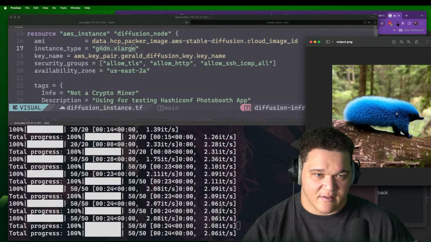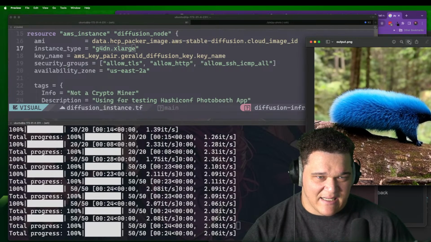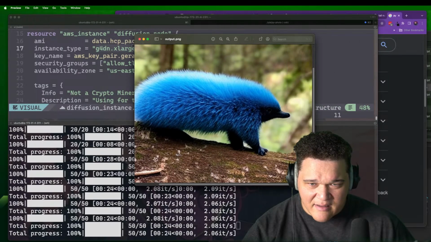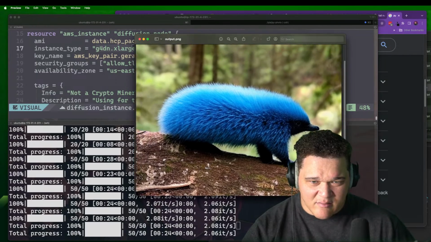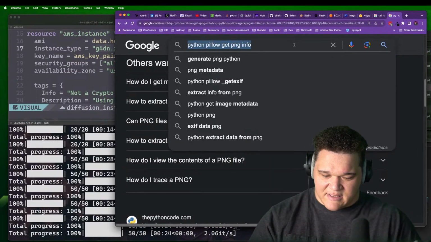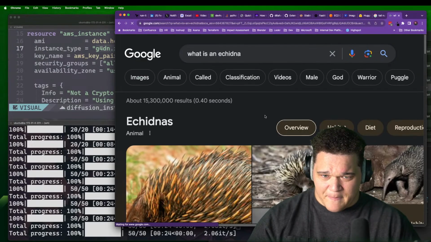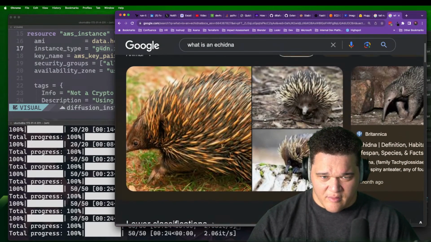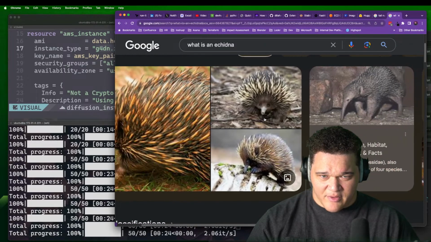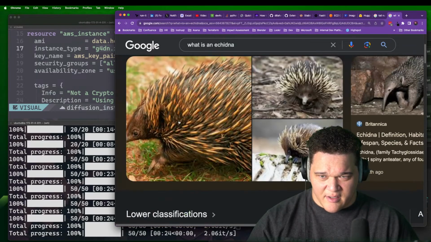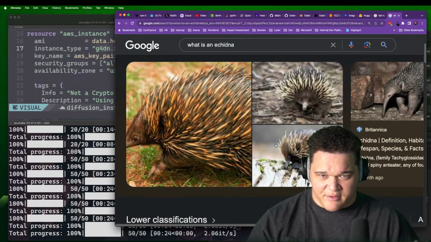All right, it's done. Yo, what is that? Wait a second. Is that actually what an echidna looks like? Wait a second. What is an echidna? What are you? You like a porcupine? Porcupine anteater? Porcupine anteater hybrid. Mixed with a platypus or something.